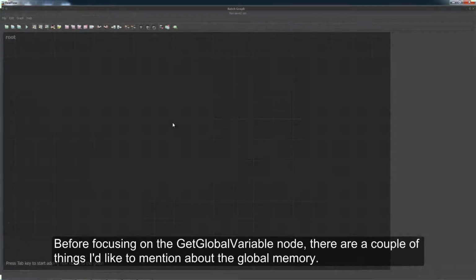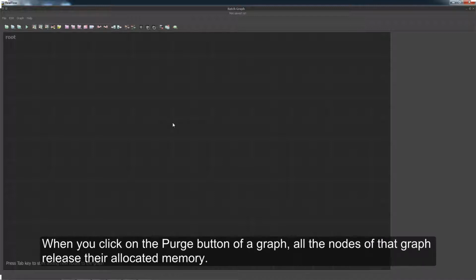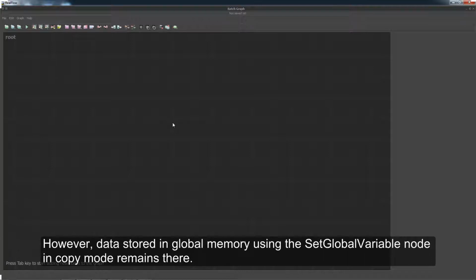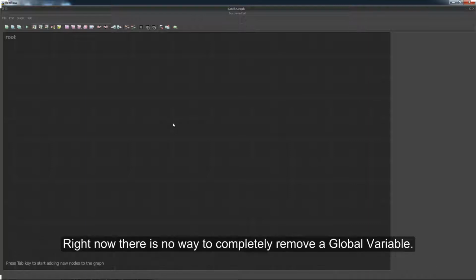Before focusing on the getGlobalVariable node, there are a couple of things I'd like to mention about the global memory. When you click on the purge button of a graph, all the nodes of that graph release their allocated memory. However, data stored in global memory using the setGlobalVariable node in copy mode remains there. Right now, there is no way to completely remove a global variable.